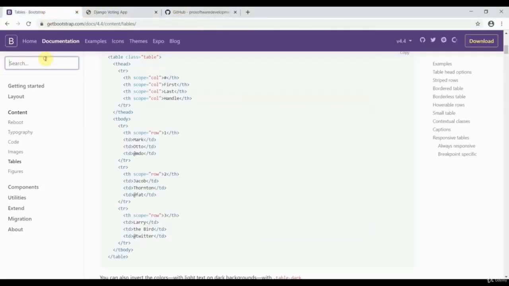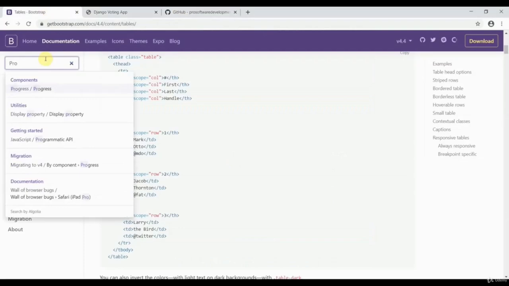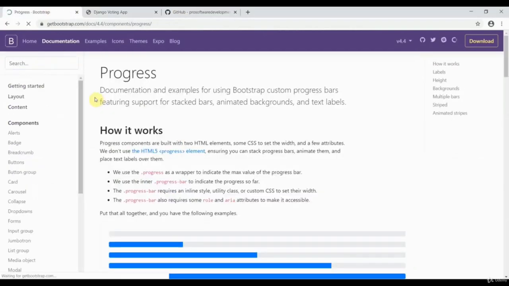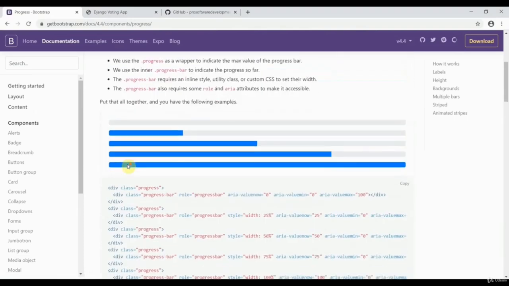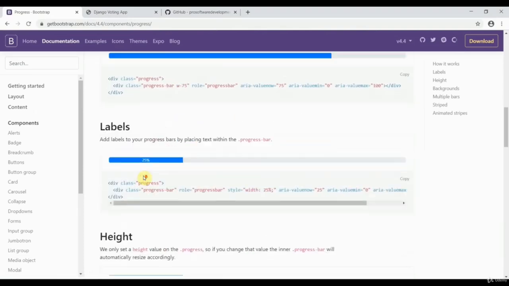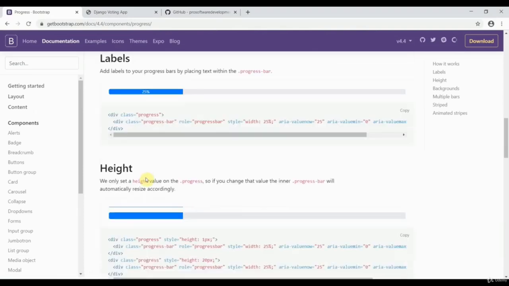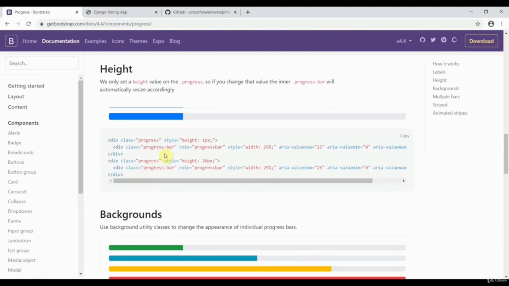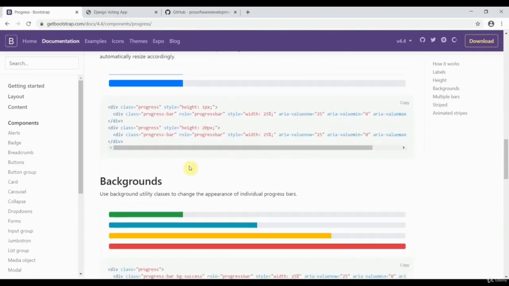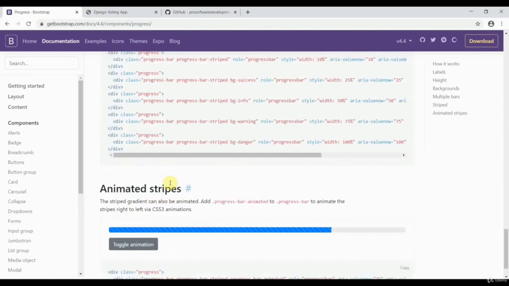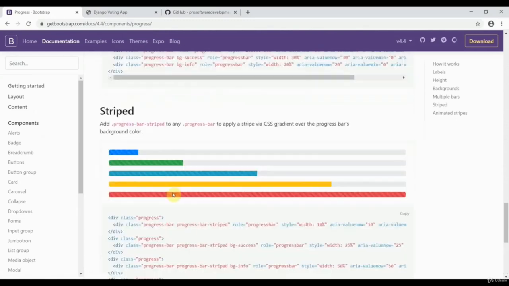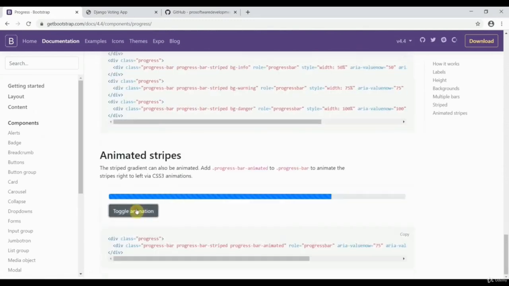So for the progress bar, what we need to do, okay, so these are the progress bars. I'll quickly give an overview on the progress bar. So here you can see there's a background, multiple bars, striped bars, animated. So you can use any. So even here you can see toggle animation.